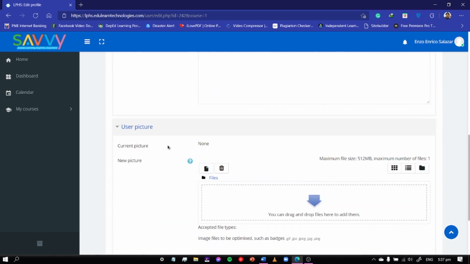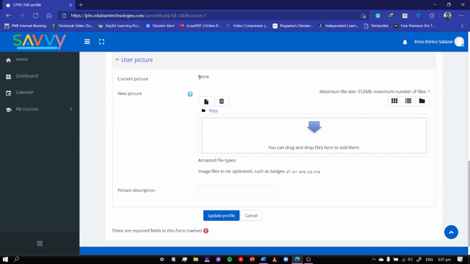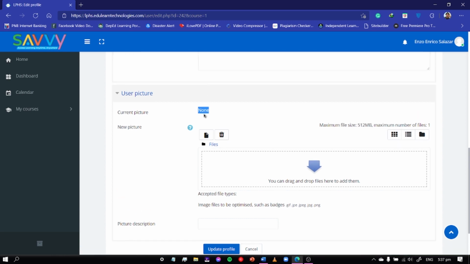Okay, so here if you scroll down, you have here a user picture. So current picture identified as none. As you can see earlier, we have no profile picture for this particular account. So if you want to add a new picture, if you click on this one, see, it gives you details or directions rather on how to add your profile picture. So to add a new picture, browse and select an image in JPEG or PNG format. Then click Update Profile. This image will be cropped to a square and resized to 100 by 100 pixels.